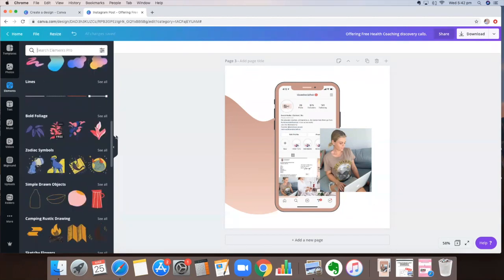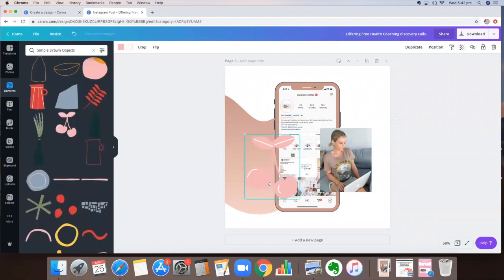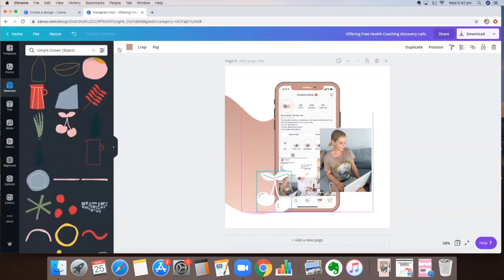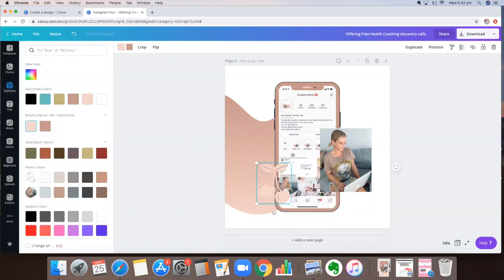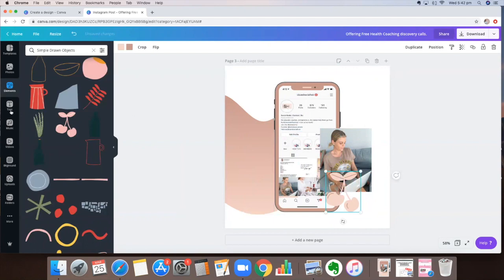But you can just go in and find some little elements. I might add some cherries because they're quite cute. And again, I might change those so they look more like my branding or whatever I like there. So we can actually change that. And then I could add it over here or something like that. So you can start to see it come together nicely.